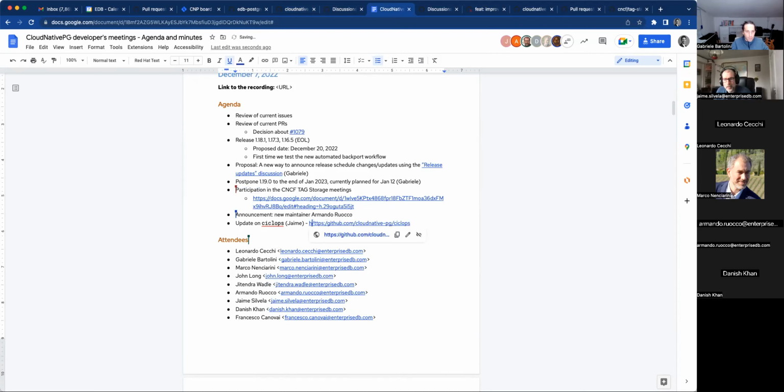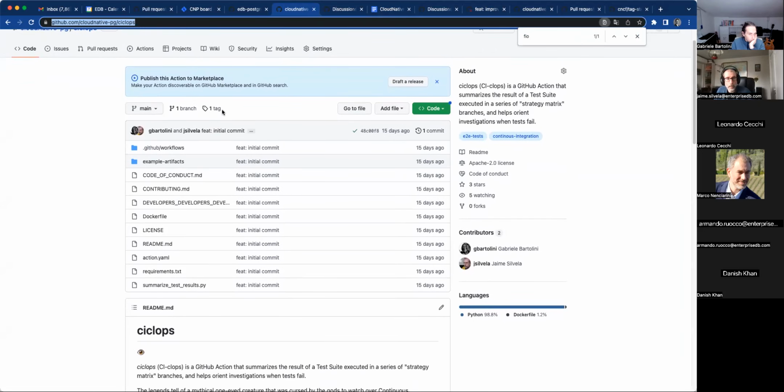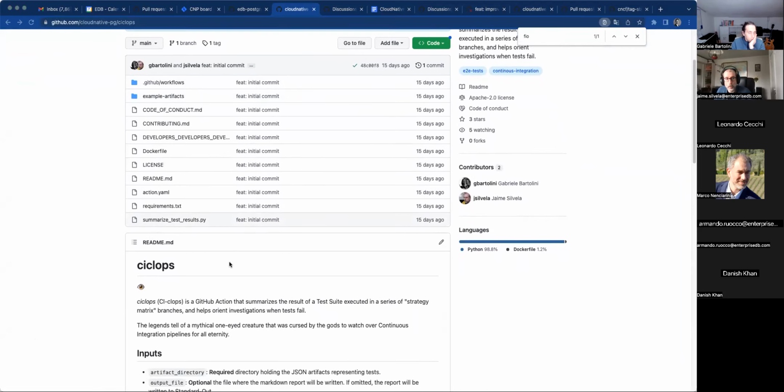So in the last couple of weeks, Gabriela and I worked on this. Gabriela started a new repository within the CloudNativePG ecosystem, and now this has an Apache license, and so CloudNativePG is now using Cyclops.